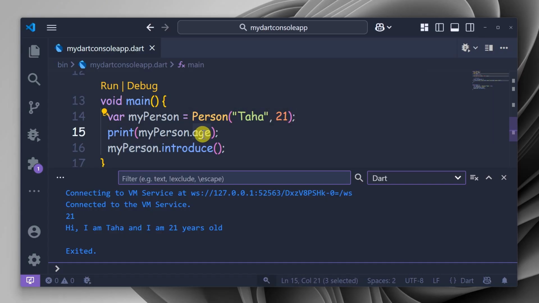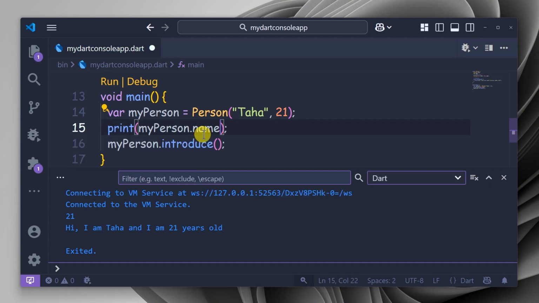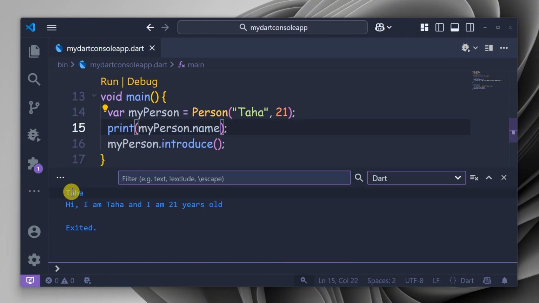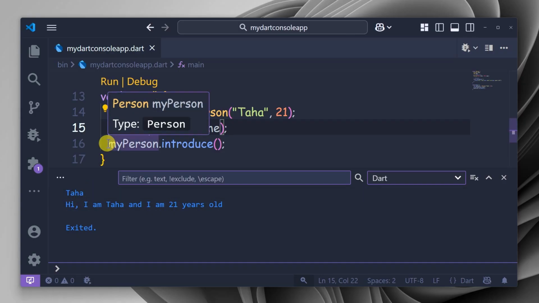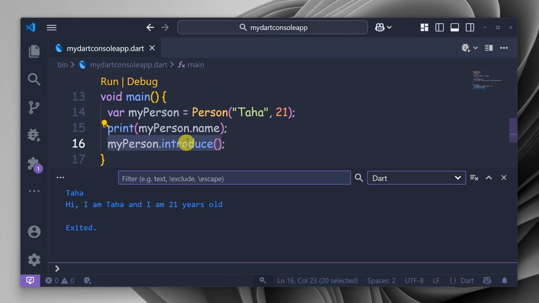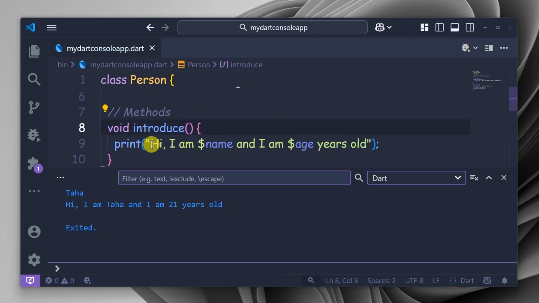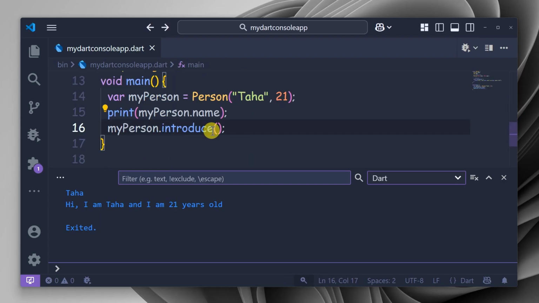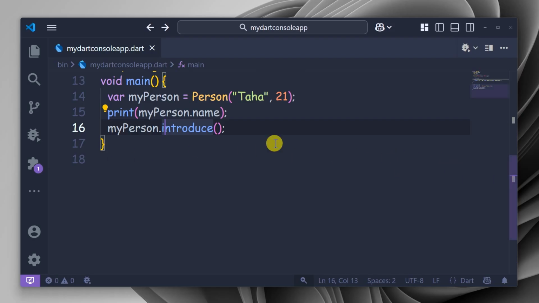And also we can access the name just like this, and you can see that we have Taha. And at line 16, we call the introduce function, just like this, from the Person class. Right now we can run this function inside our class, and the result will be printed out here. Okay, that was all about the classes.